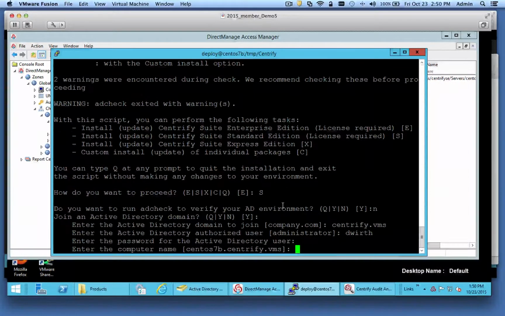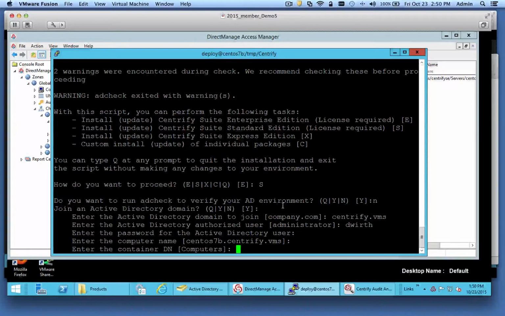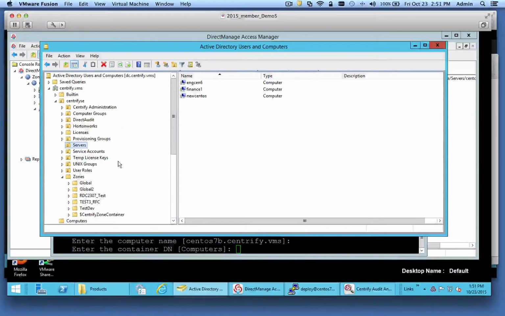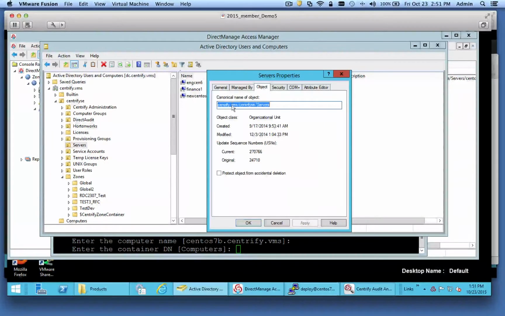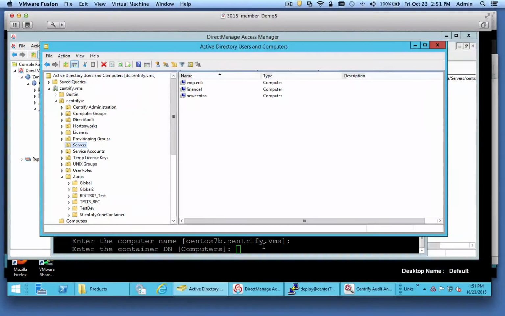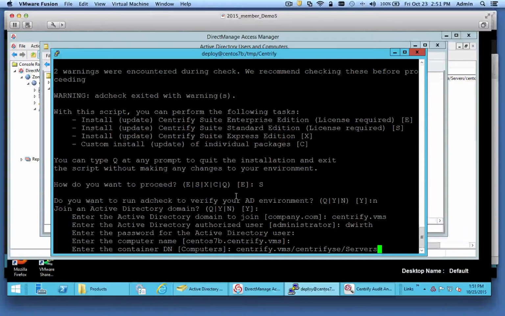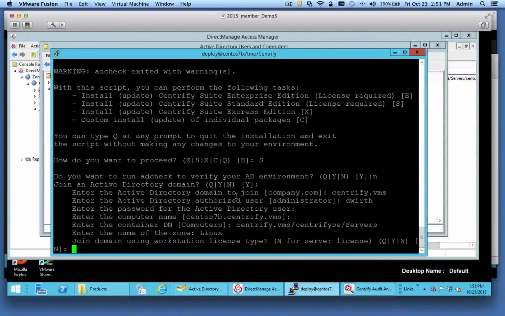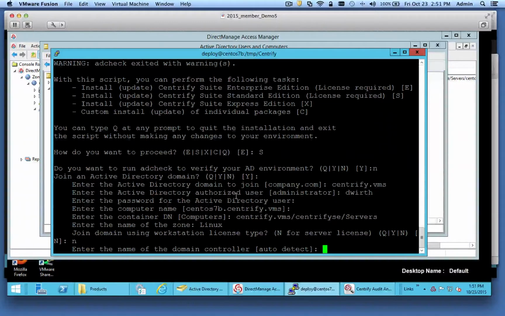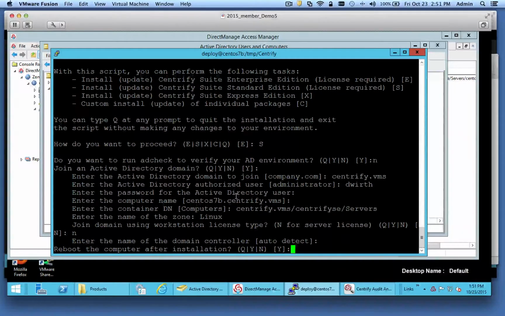So I got to do the ID and password, computer name, DN, and again, if I want to cheat, or make it nice and easy here, I know the actual location of the DN. Zone is Linux. So no for server license. I am going to use a server license. Auto detect. This is again, you want to be in sites and services, so we find the closest domain controller. I do not need a reboot.